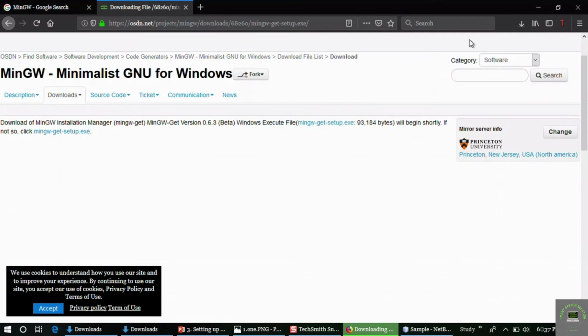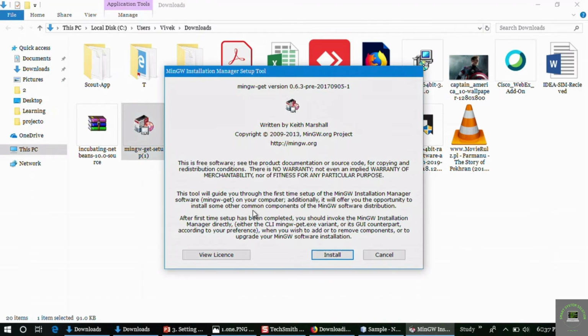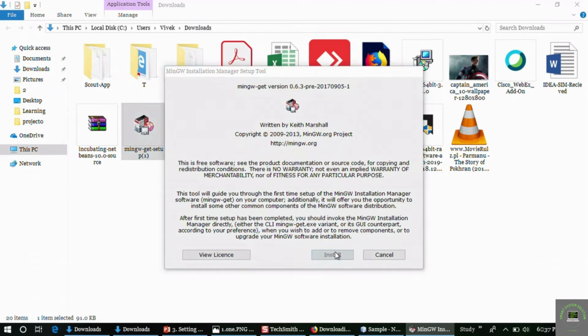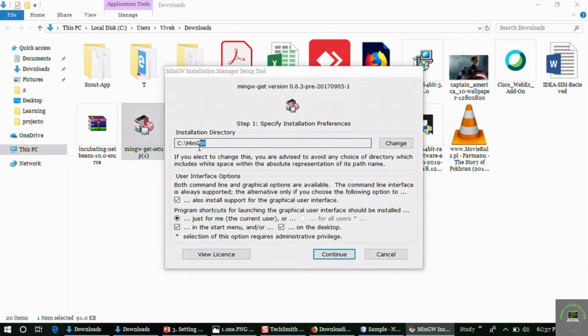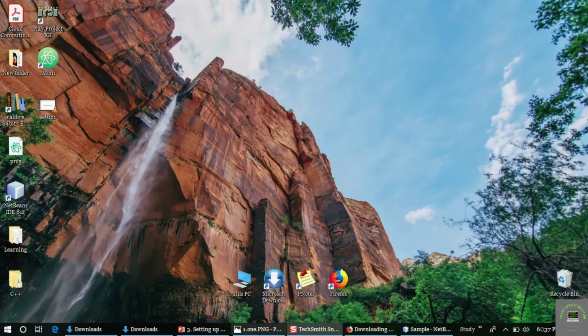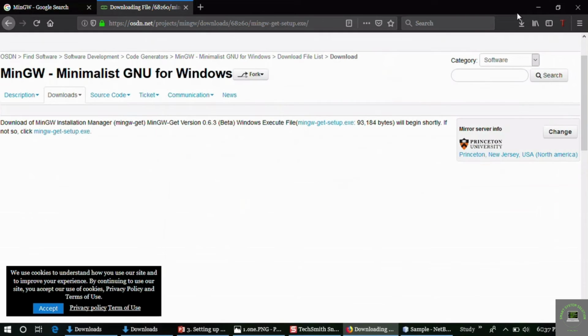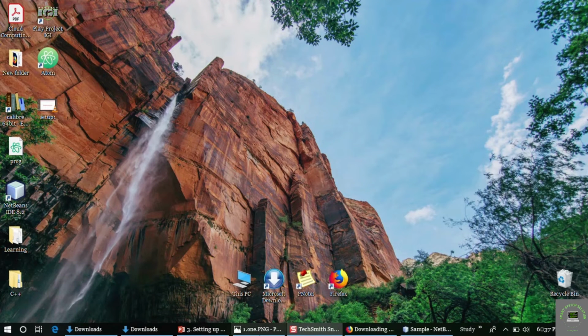Alright, save it and open it. This is the setup for MinGW. Click on install. Now remember the directory where the MinGW compiler is being installed. Click on continue. Now here I have received an error message. The application is already installed, as I have already installed the MinGW compiler, which in your case wouldn't be shown. So I'm quitting here, but I will let you go through the similar steps which you will encounter.